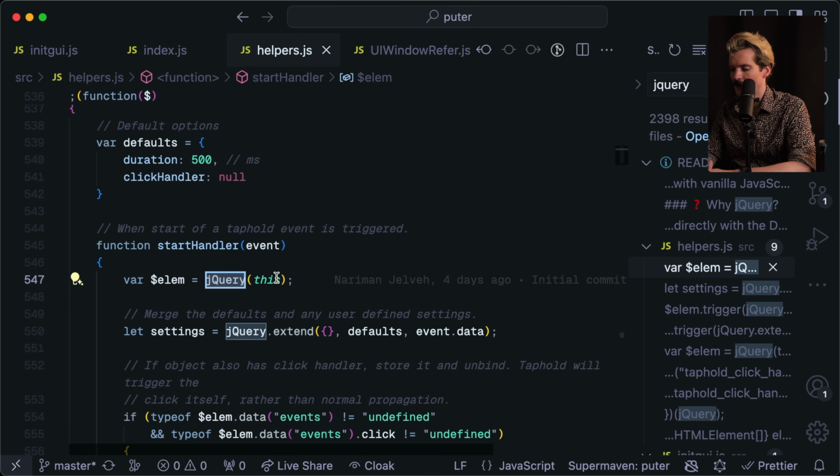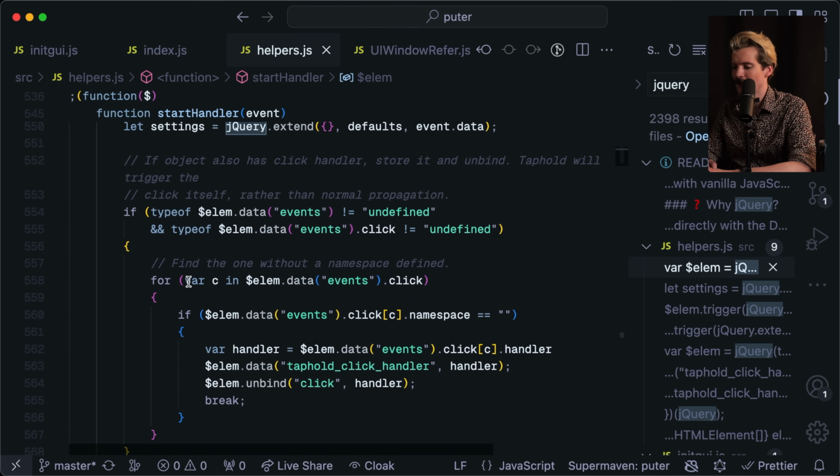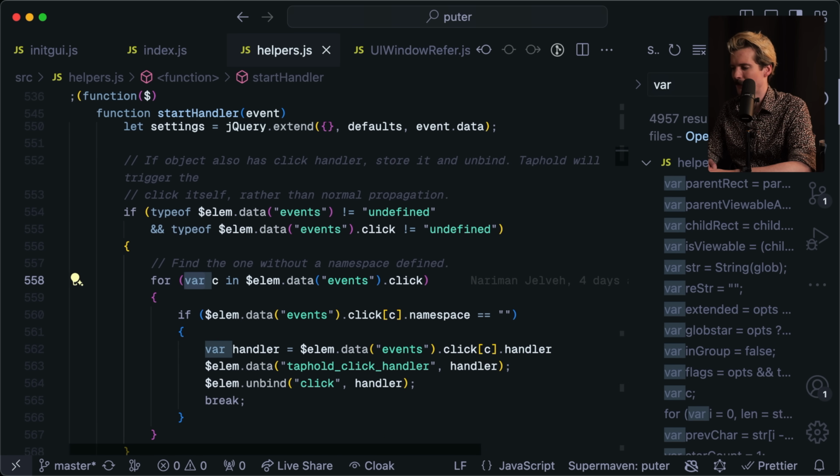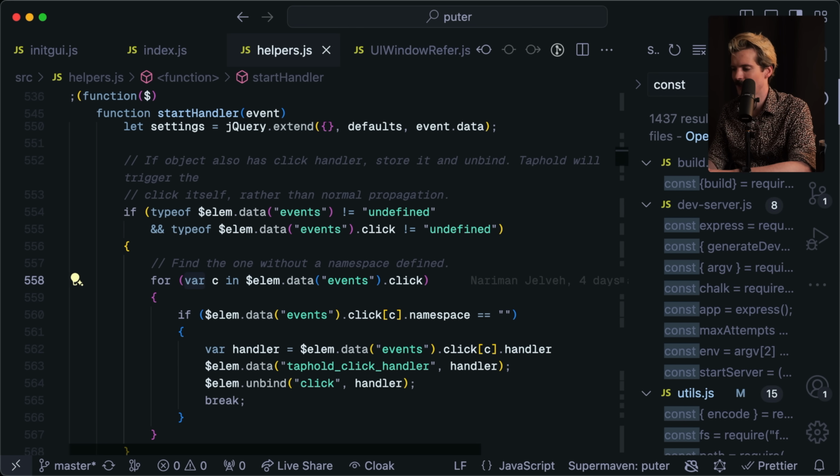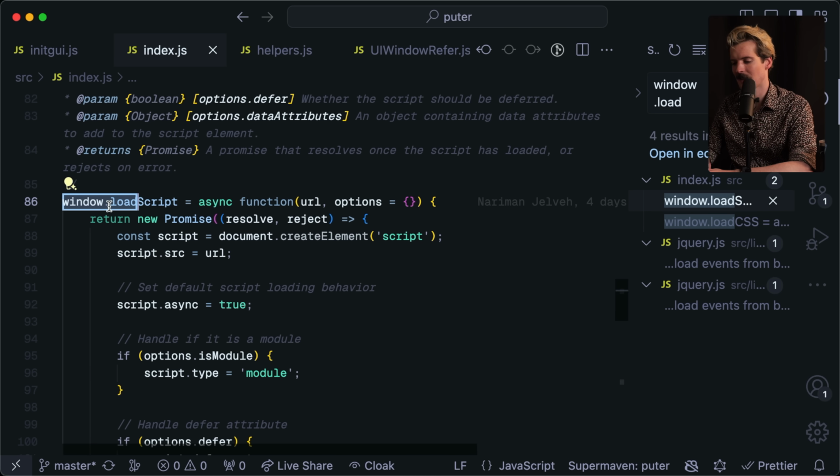Their element is jQuery this. Settings is jQuery.extend. We're still using var. How often are we using var in this code base? 4,957 instances of var. 800 of let, 1,400 of const. Load script and load CSS are custom functions that he implemented here.